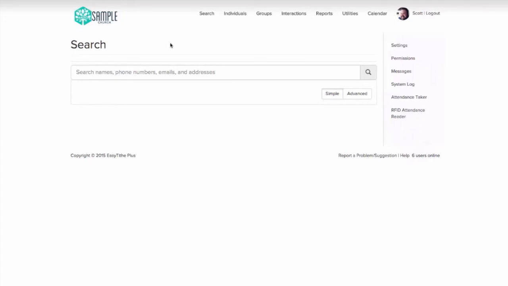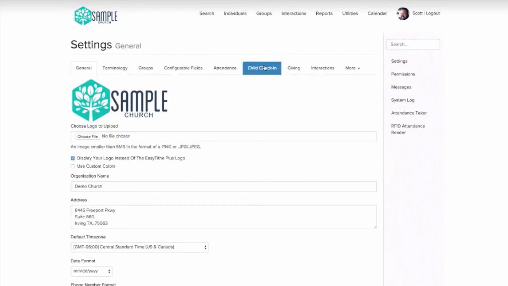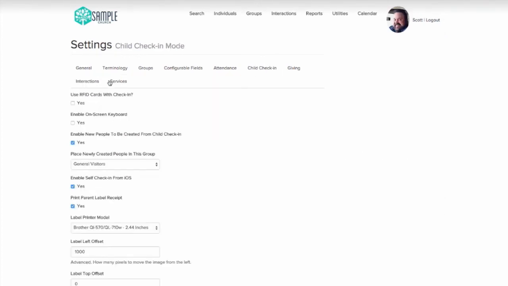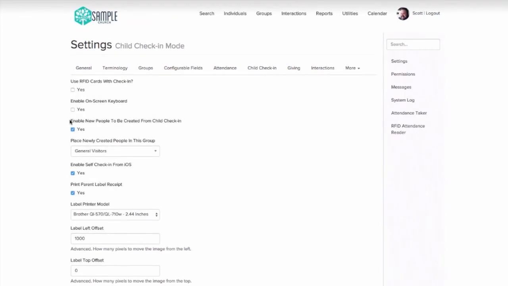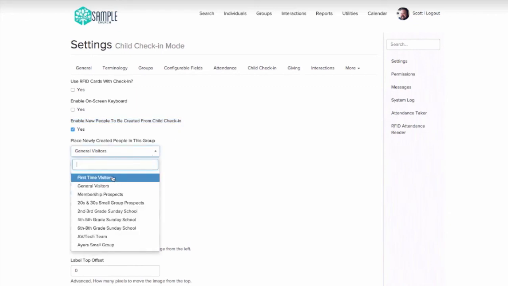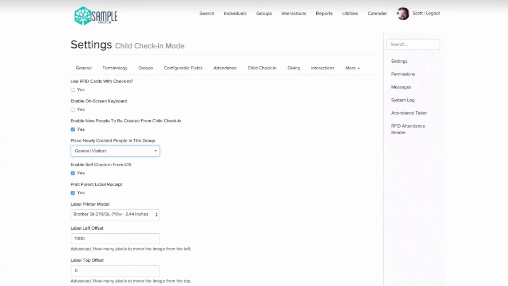If you do have a first-time guest that uses the check-in, a lot of churches would want to capture that information. With our system, you can set up a specific group for all of those first-time guests to be automatically going into. To do so, you would go to the settings menu and then click on Child Check-in and then Check-in Mode. Under the check-in mode options, you would have the availability to enable new people to be created from child check-in. You can toggle that on and off, and you can place them into a specific group by selecting one from the drop-down menu. Once you're done, click Save, and any new people from check-in will be added to that group that you selected.